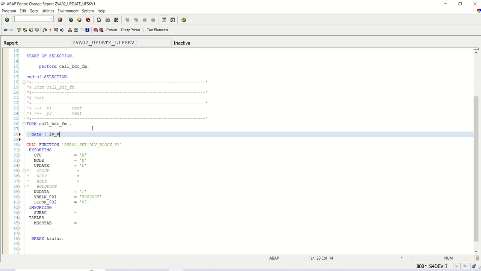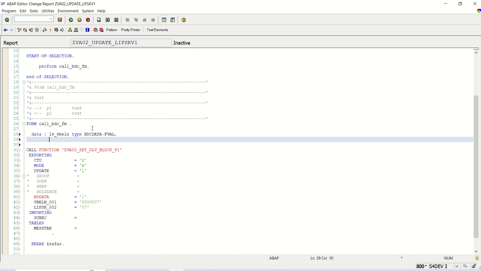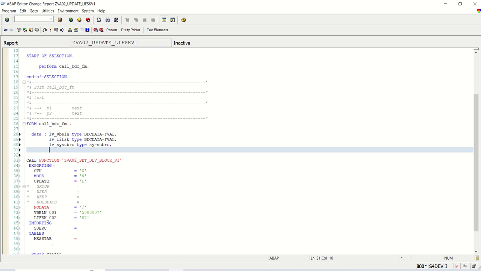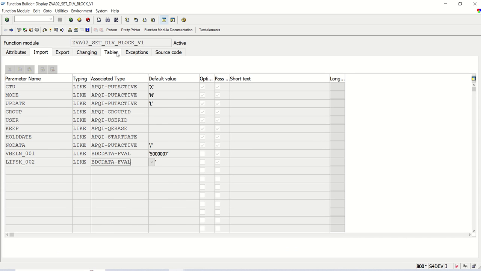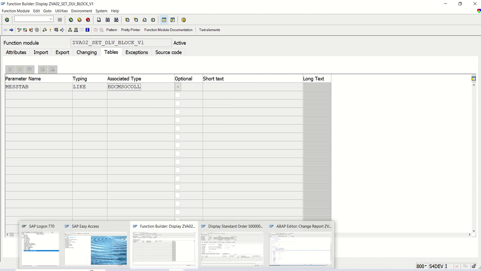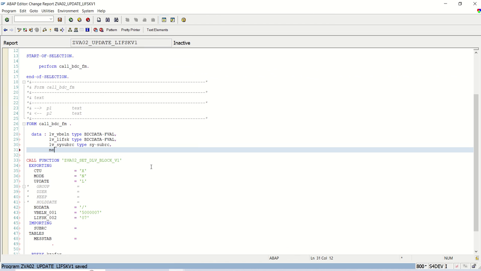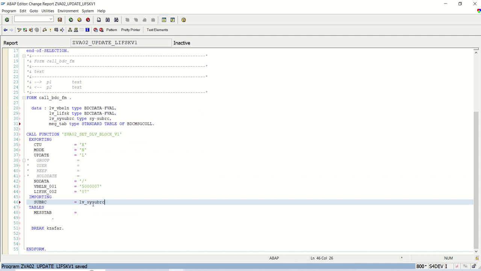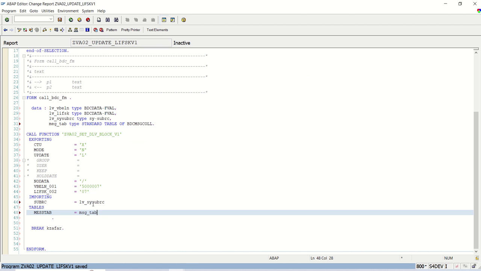I will define LV underscore VBELN of type BDC data field value. I will define LV underscore LIFSK of type, again the same. I want one LV underscore SY-SUBRC of type SY-SUBRC. And for the BDC data message table, I have to check the BDC message type is like this. So we'll declare one message tab table. I'm just giving message underscore tab type standard table of that BDC messages. And all this we need to pass here, like LV underscore SY-SUBRC, message underscore tab.